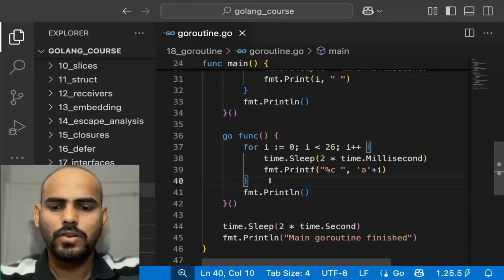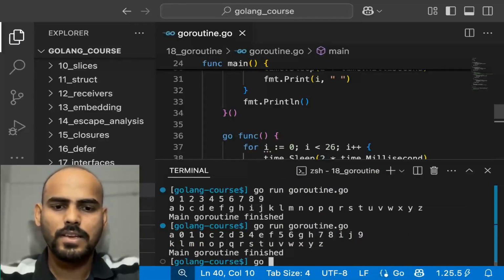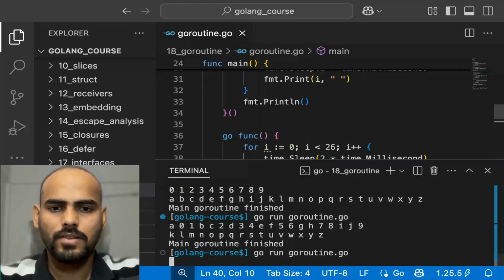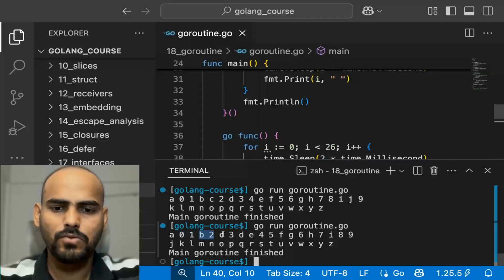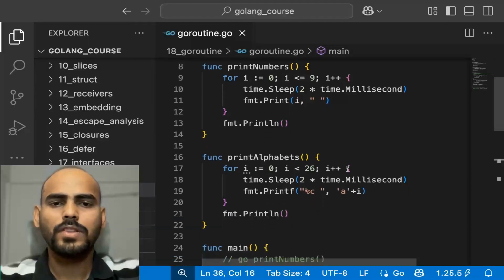If I execute this code again, you will see similar output here. You can see A getting printed, then 0 1, then B, then 2, then C, like this. So this was all about Go routines.